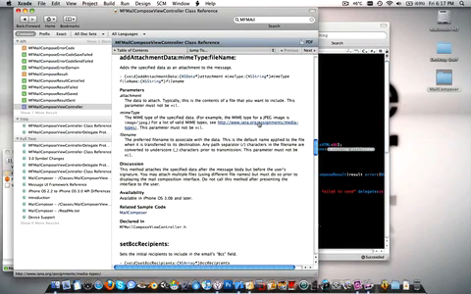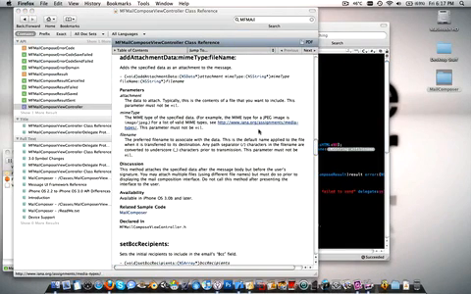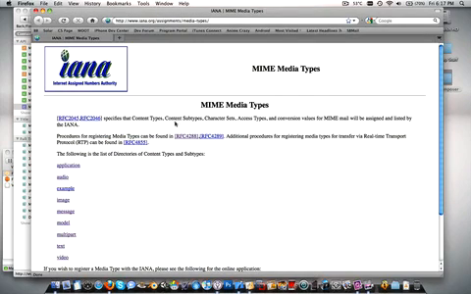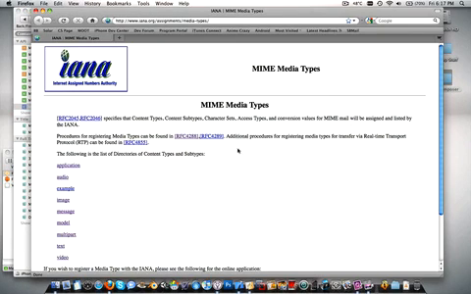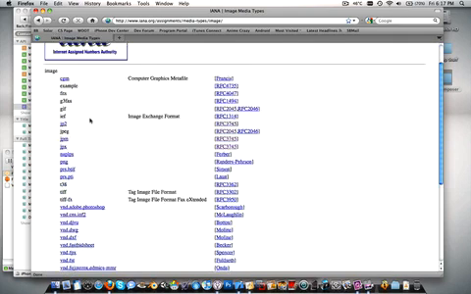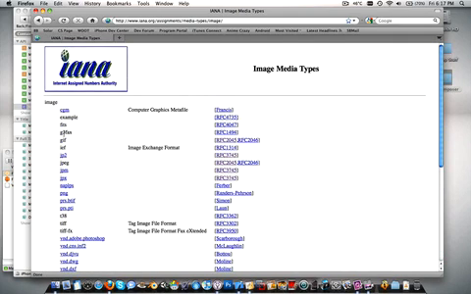You have to go to this website here, iana.org, and you have to look for a registered media type for your email. All attachments must have a registered media type for it to send successfully. In this case, we're sending an image, so we'll click Image. You see here we have a large list of image formats to choose from.